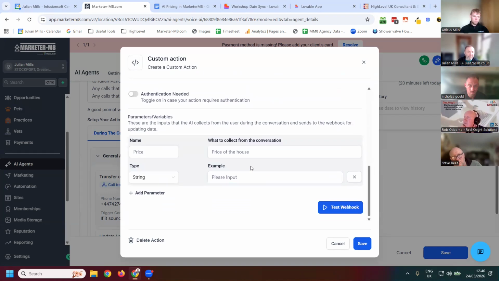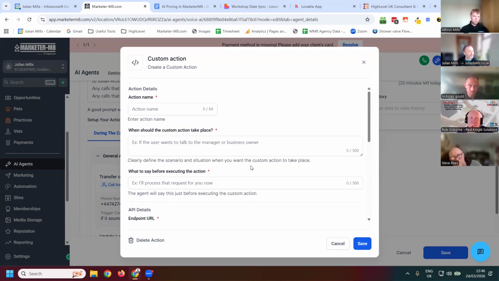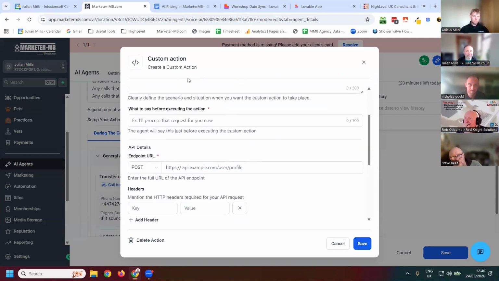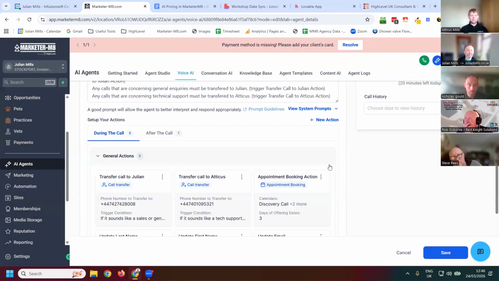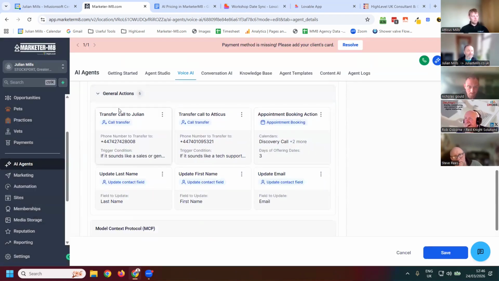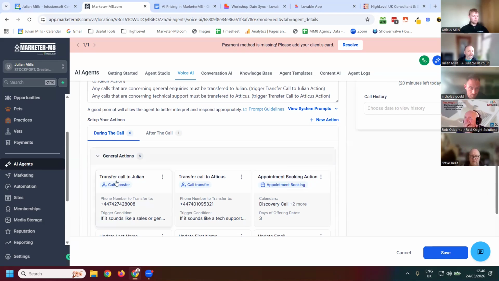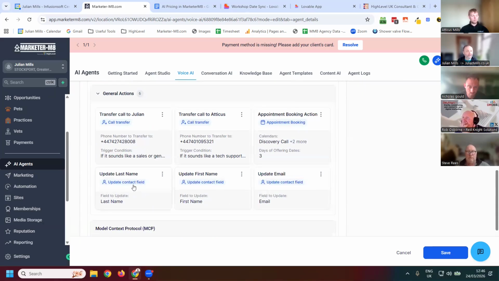You start to see where with custom actions you start doing some sophisticated stuff now, which is beyond me at the moment. Okay, I'm doing the simple stuff here. So I've got these actions. During the call, they can transfer a call to Julian, transfer it to Atticus, book an appointment, last name update, first name update, update an email field. Okay, so those are your actions.